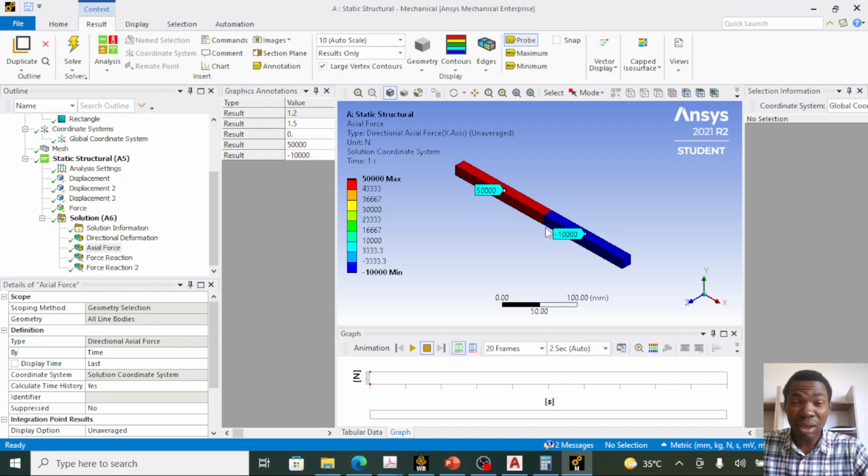So the way we model this problem in the ANSYS program is very, very correct. We are getting the same answer as our hand calculation.